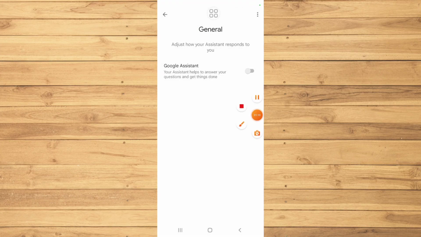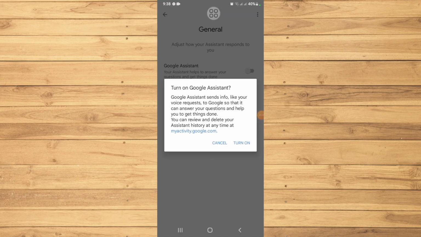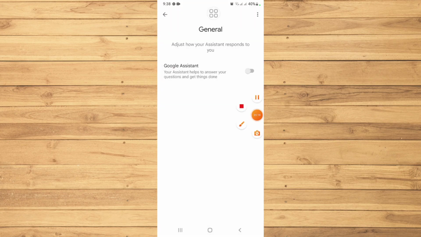And that's it, guys. It's already turned off. So again, if you want to turn it on, just toggle that one and click on the turn on option.